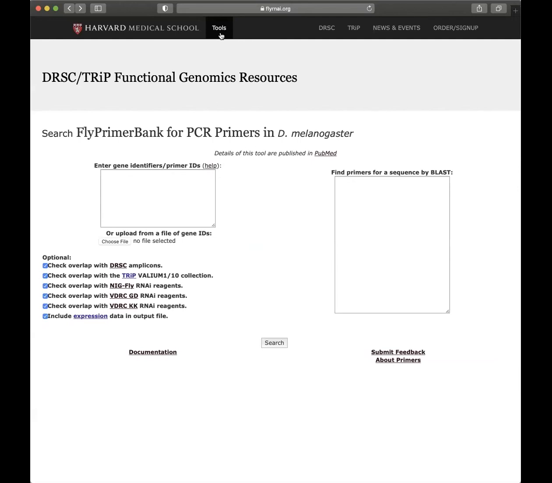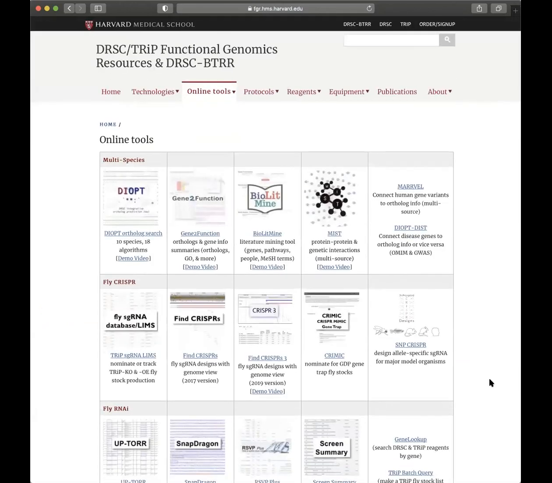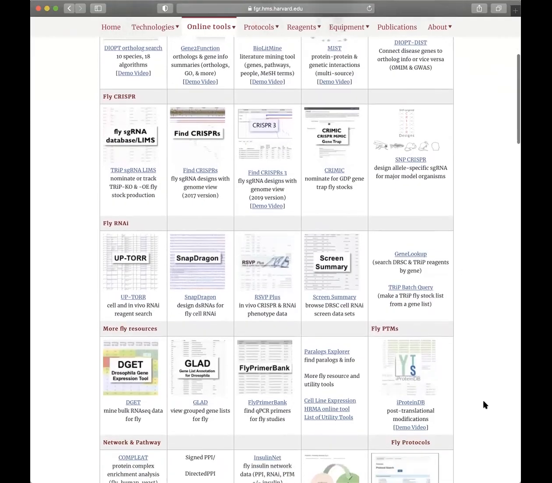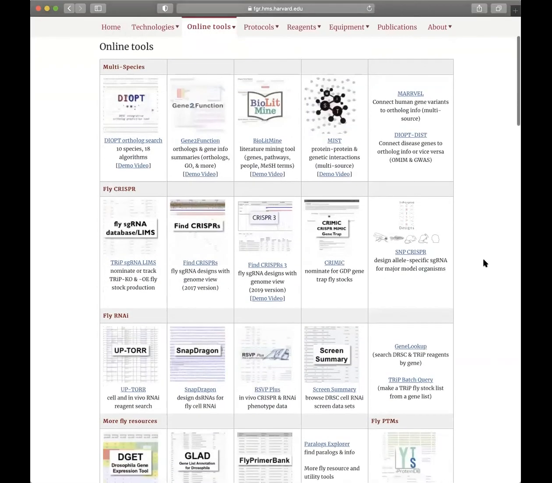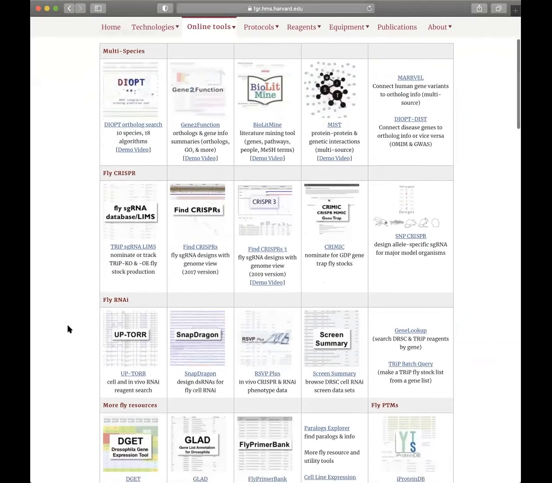Returning now to the home page, I would finally like to invite you to visit the link up here called Tools to view our Tools Overview page. The Online Tools Overview presents the long list of resources that we have developed for identification of gene lists, for identification of orthologs, reagents, for data mining, and for many other processes. They include databases, data analysis support, and data sets. They also include tools that are relevant to multiple genetic model species in humans, in addition to fly-specific resources, such as FlyPrimerBank.